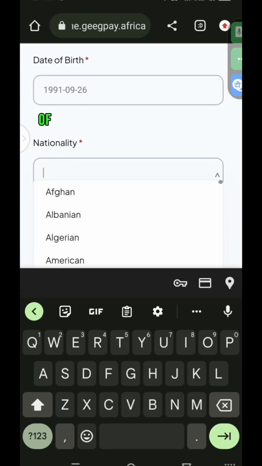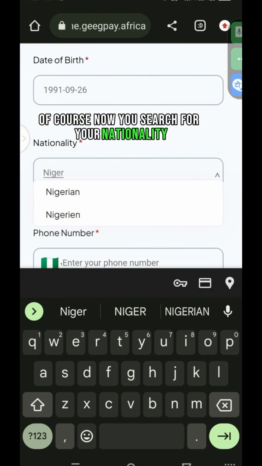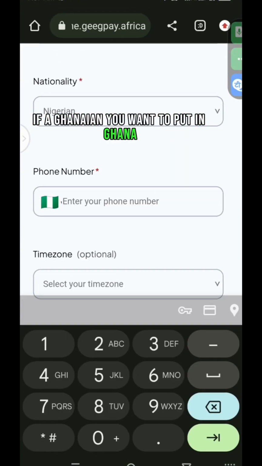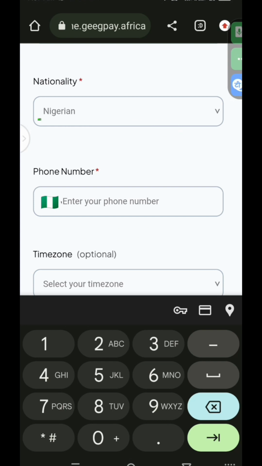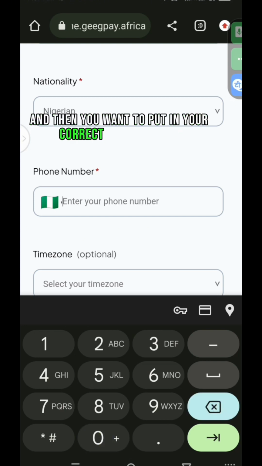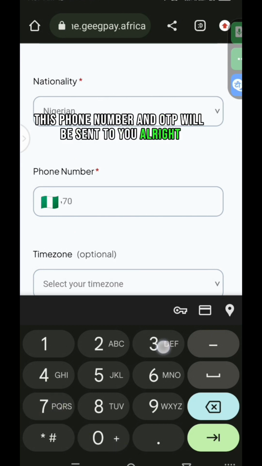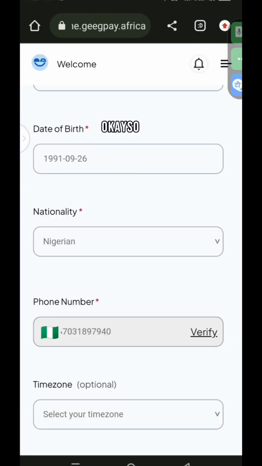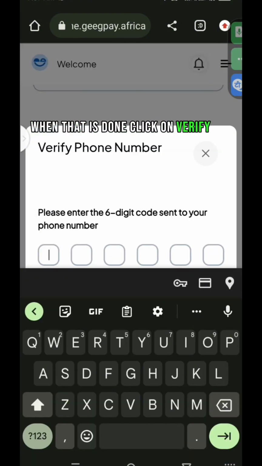Of course now you search for your nationality. If you're a Ghanaian, you want to put in Ghana. If you're in Nigeria, Nigerian, and then you want to put in your correct phone number. This phone number, an OTP will be sent to you. So you want to put in a phone number that you will receive an OTP as soon as possible. So when that is done, click on verify.